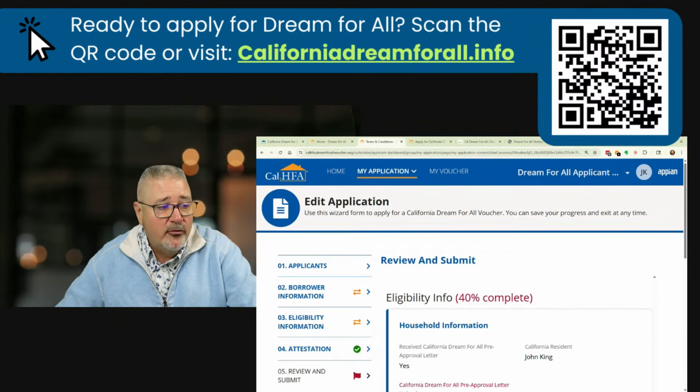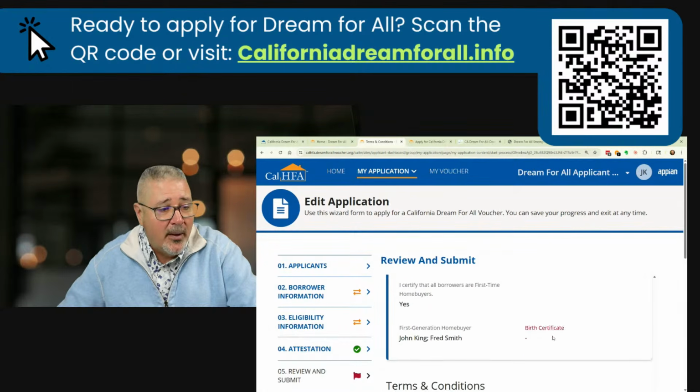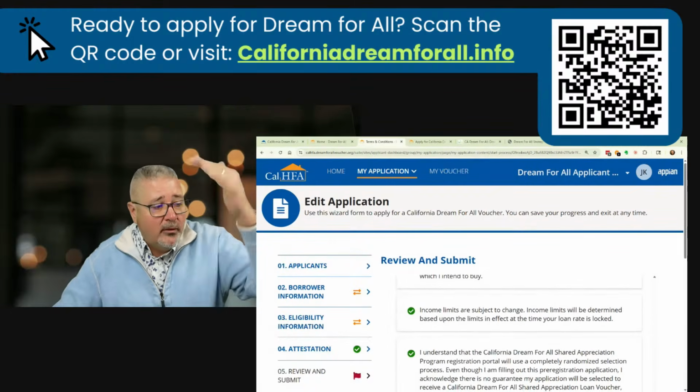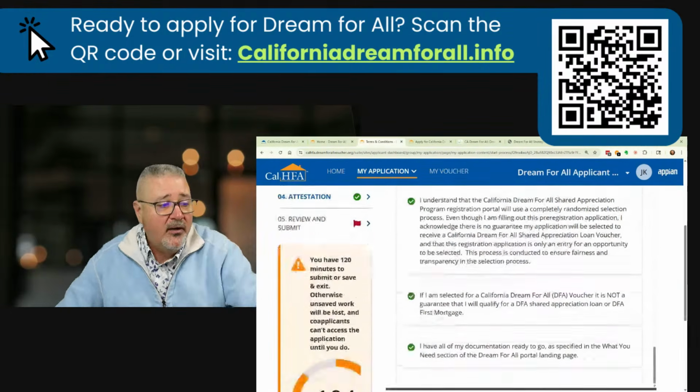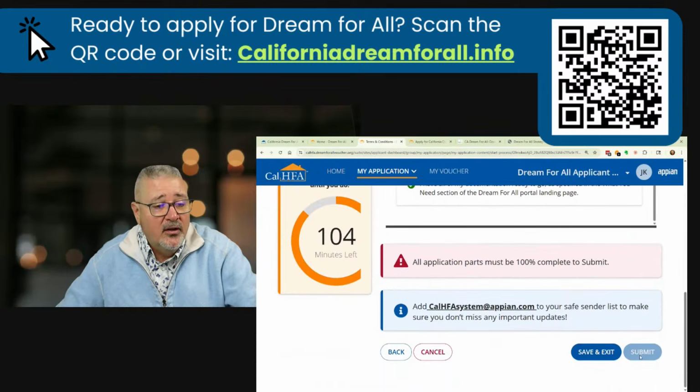Eligibility is only 40% complete because we're missing the pre-approval letter and the expected household size and my birth certificate, and then all the terms and conditions. You're basically reviewing everything all over again to make sure that you agree with all of it. Once it is 100% done, you click submit. That's it.